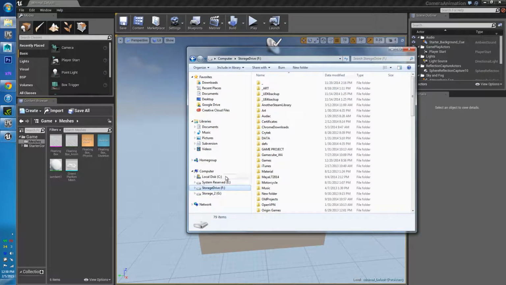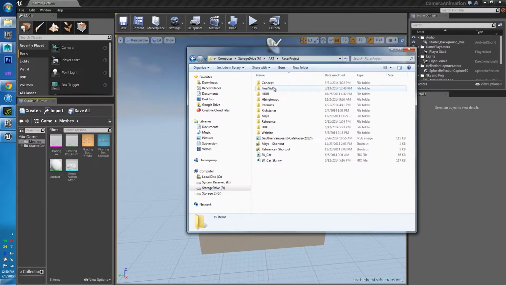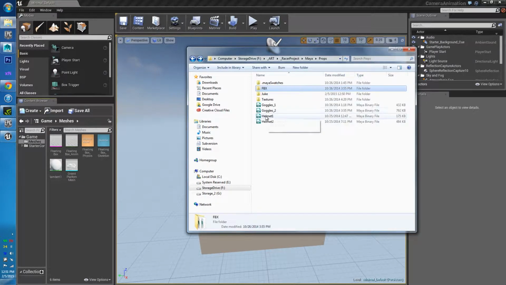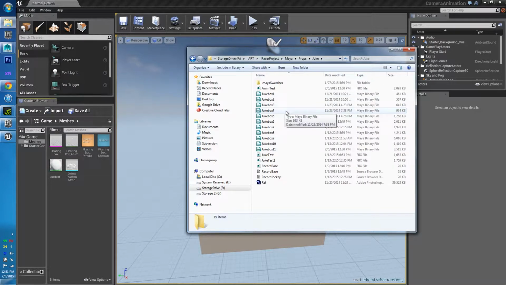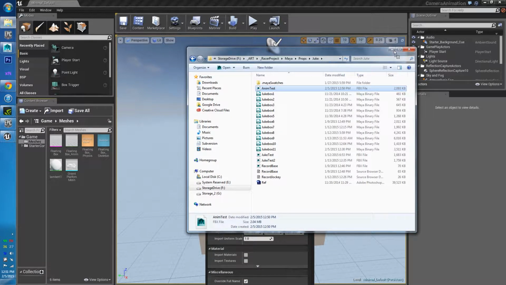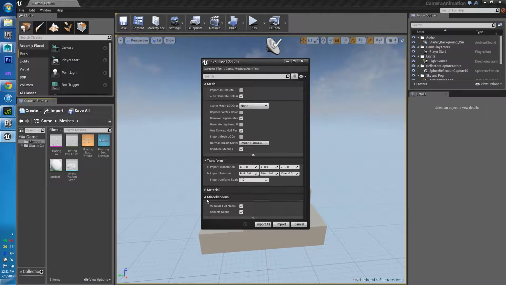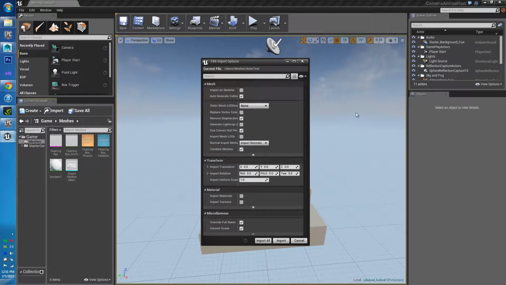Oh, that's right, it'll be in my personal stuff. Art Racer Project, my props, FBX, nope, Juke, Anim test, excellent. So I'm just going to drag and drop it. Our materials are not going to be set up because this was the older version of Maya, my Maya file, so I didn't have the same materials applied. So I'll have to go back and fix those later.